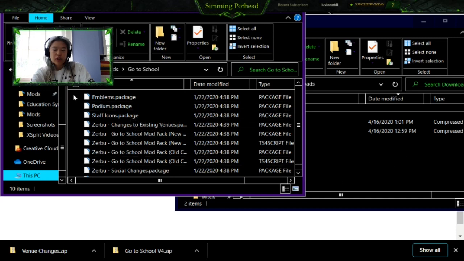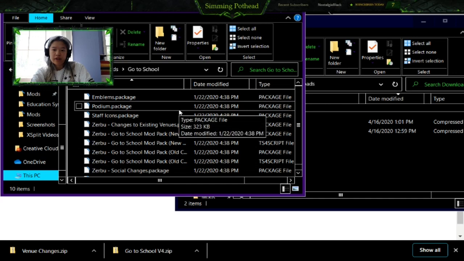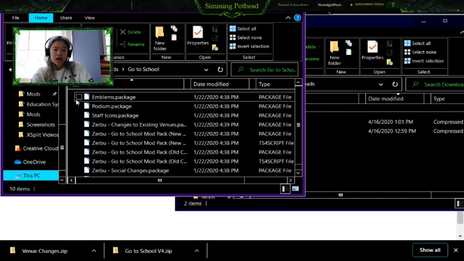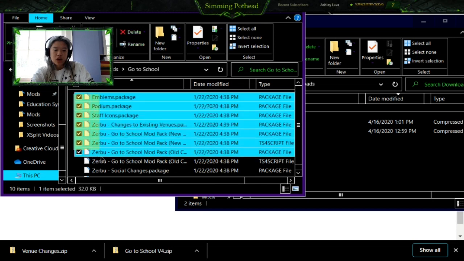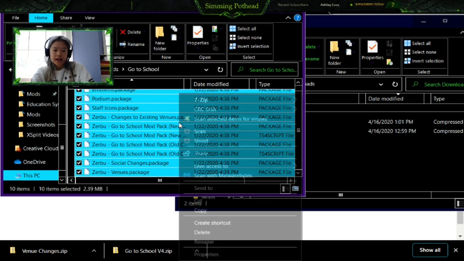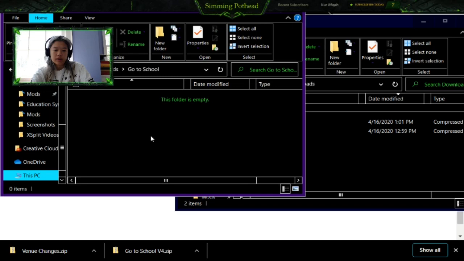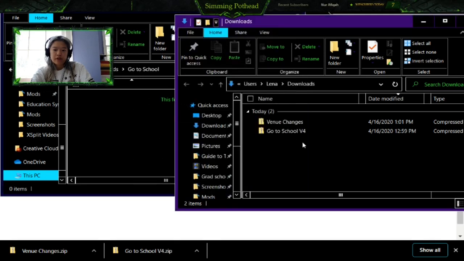So if you are updating this mod, if there's a new version, this is actually what you would do in order to re-download the updated files. So basically just highlight all of them and delete them all. So it is supposed to look empty. So now you are going to open each one of these folders.